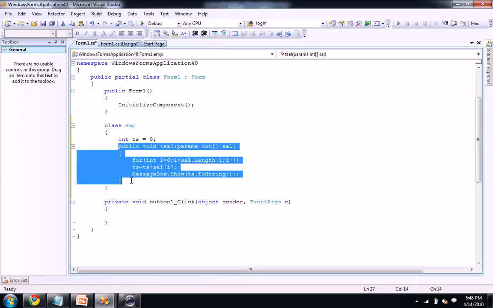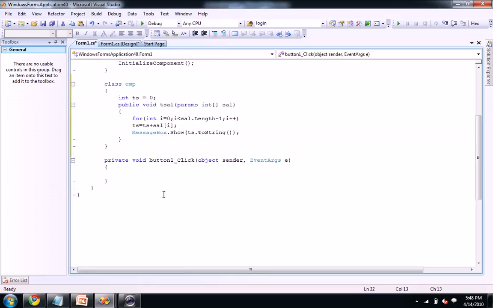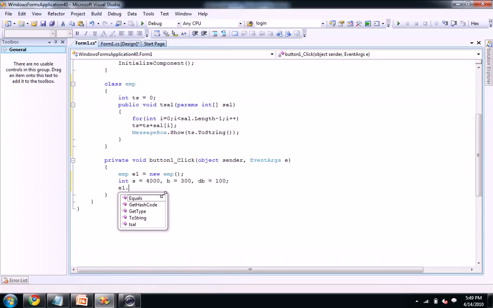I'm done with our called method. Now we'll call the method from our button click event. We need to create an object here, like e1 equal to new Emp. Here we'll give int salary equal to 4000, bonus, some extra 300, and double bonus, we'll give 100.